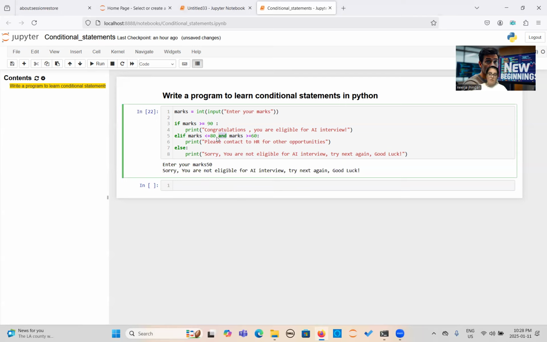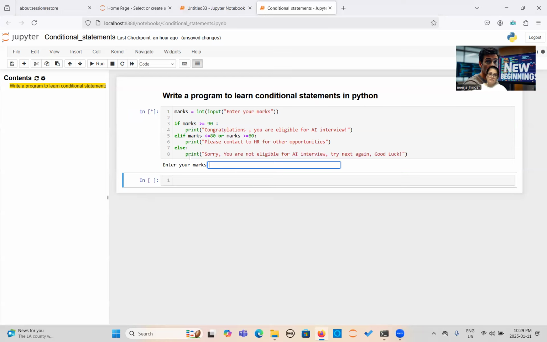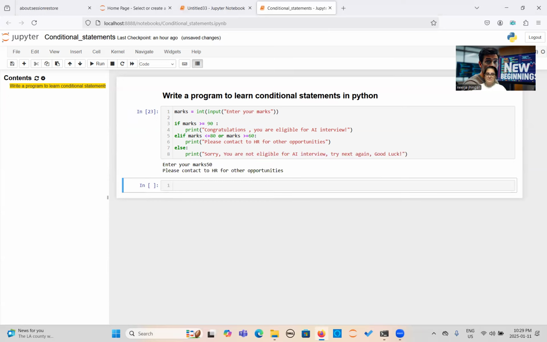And if I put or here, like this, what will happen? See, we will enter 50, and what happened? Please contact HR for other opportunities. So this means it only checked this condition, and it got true, right? The interpreter did not check the condition after this, because I said either this condition should be true or this one.